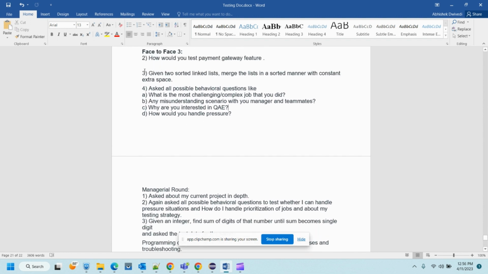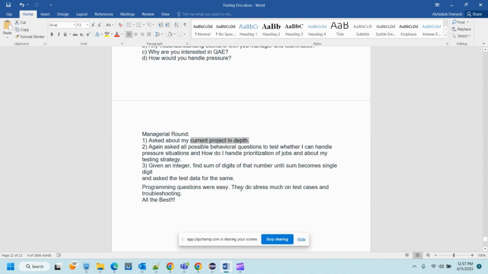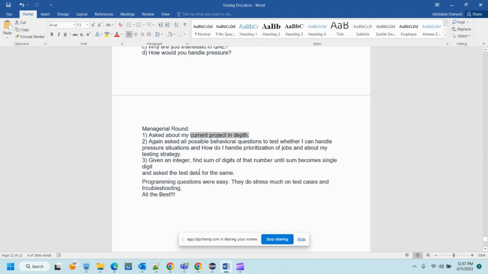Once you clear all those three rounds, the next round is the manager round. So normal questions like asking about your current project in depth. Ask all the possible behavioral questions, whether I can handle pressure situations, how do I handle prioritization of jobs, and about any testing strategy. Given an integer, find the sum of the digits of that number, until the sum becomes a single digit or something like that. And ask about the test data for the same. What else test data will you be using for the same.